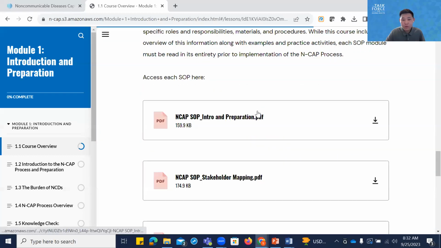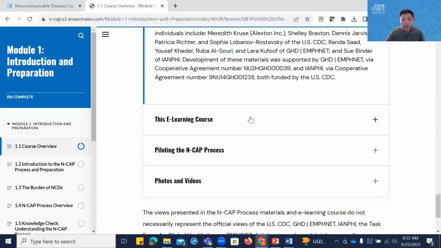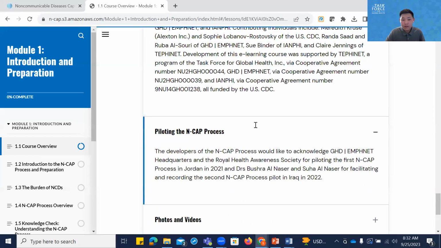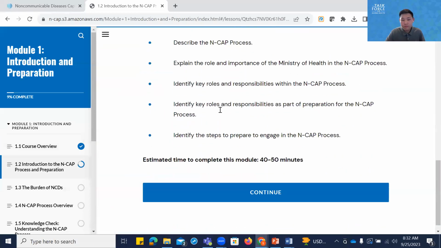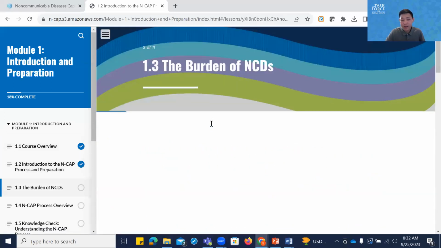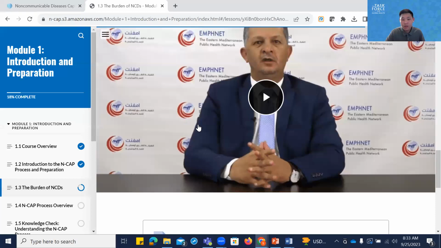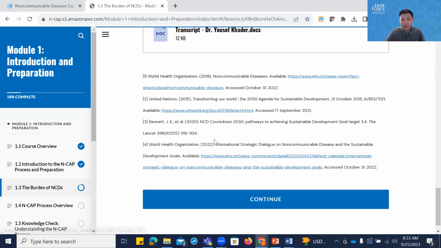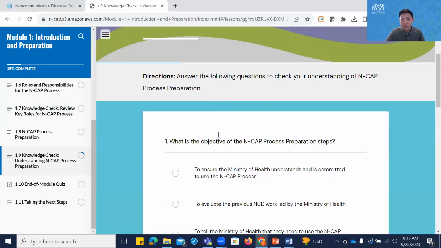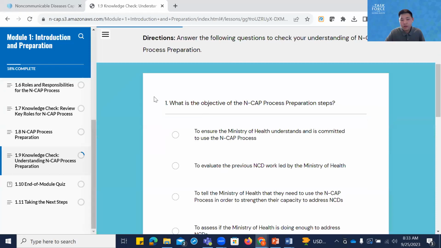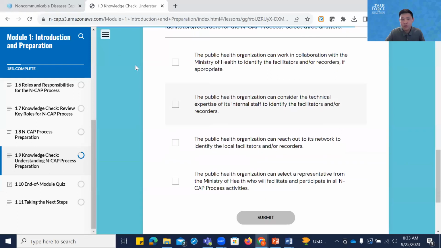Some of the interactive pieces: we have resource downloads. We have a section that expands to provide more details about each content that's described here. We also have some videos shared gladly by the EMPHNET colleagues. So you'll be able to see a short video clip that describes the process here, as well as knowledge checks and quizzes at the end of each module to make sure that all the learners taking this course are familiar with the concepts that are used as well as the process.